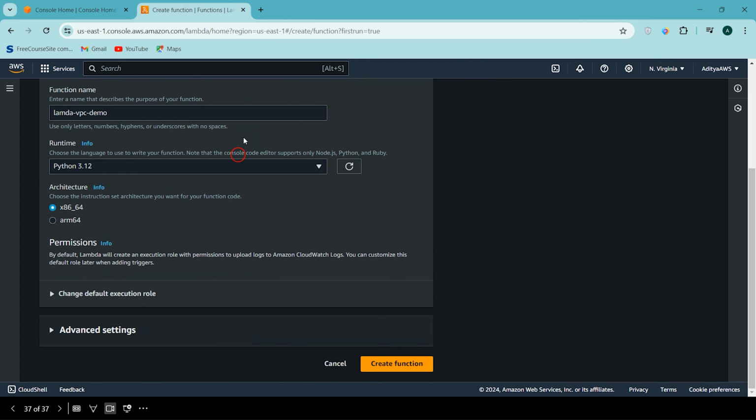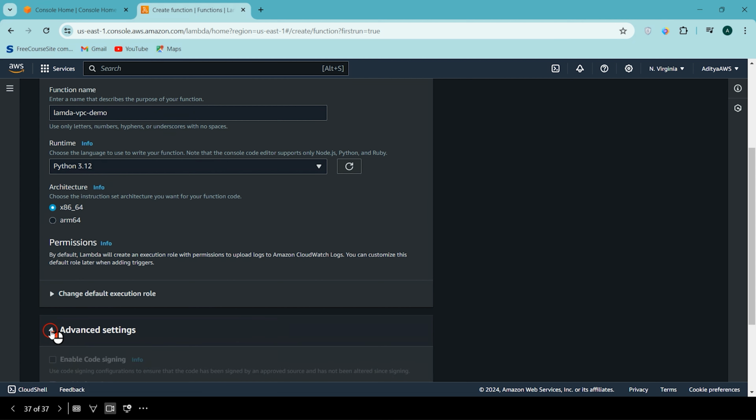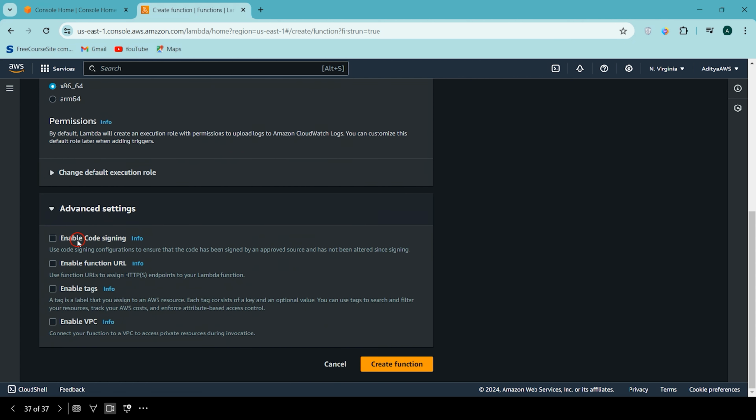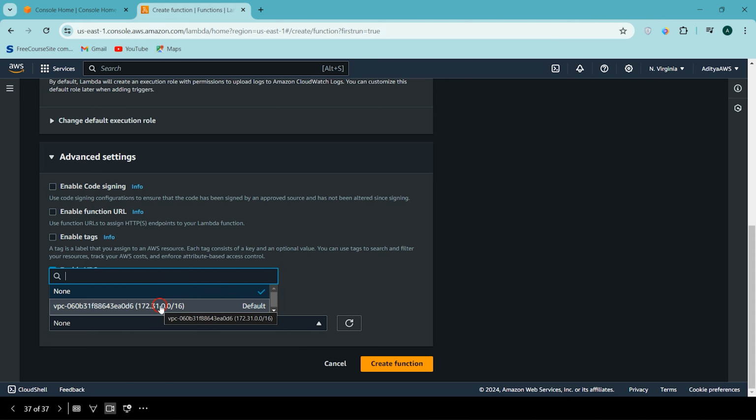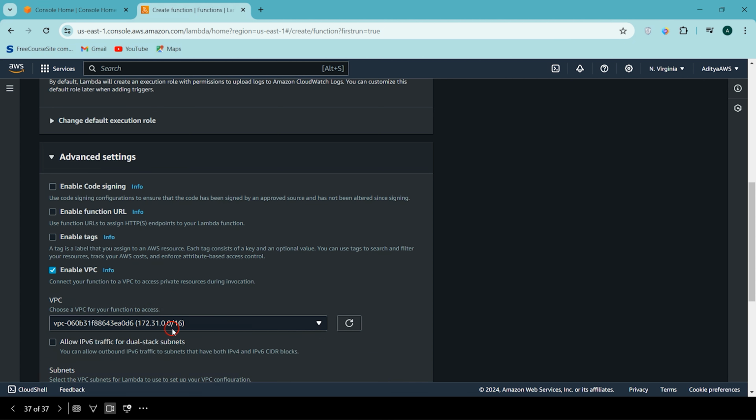Okay, and here in the advanced settings, if you click here, you can get multiple options. In this option you can enable VPC. If I tick here, I can add my VPC. So here select your VPC. I am going to use the default VPC itself, but if you have your own VPC, you can add your own VPC. This is the default VPC which was created when we created the AWS account.